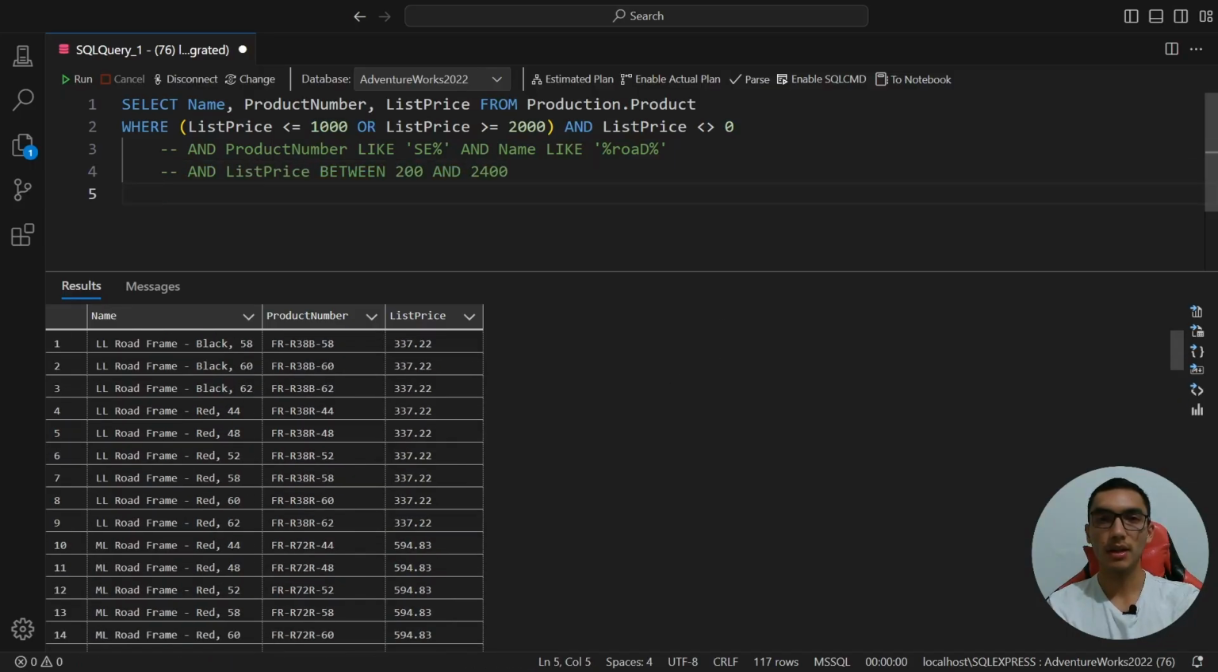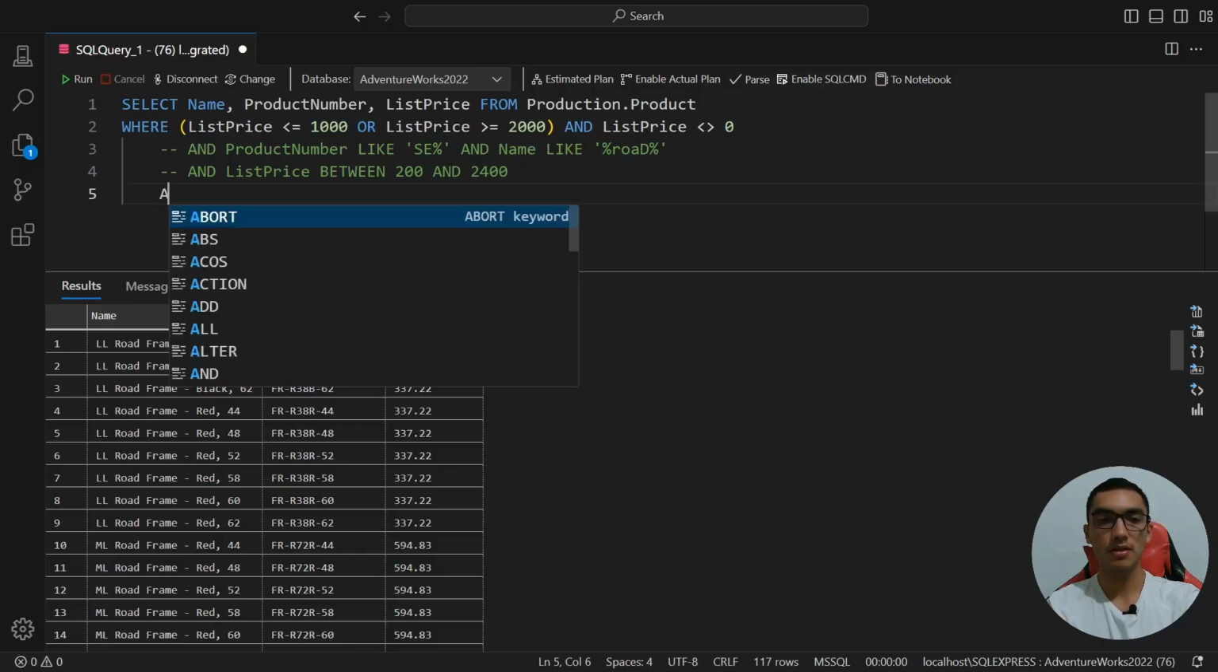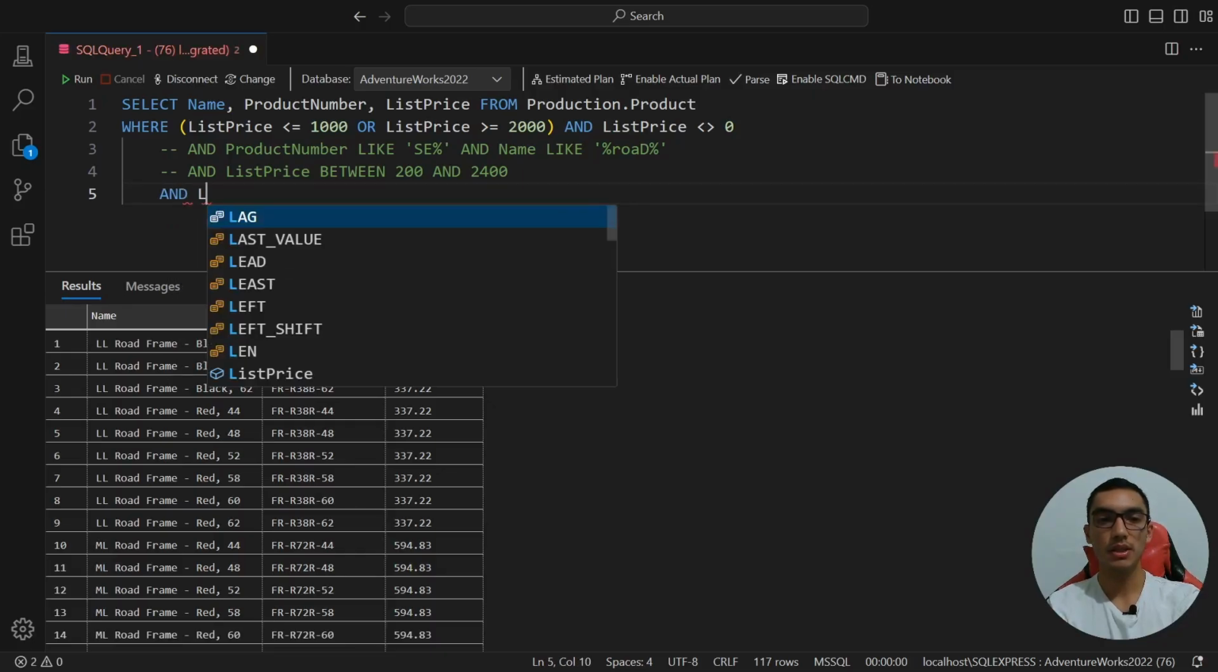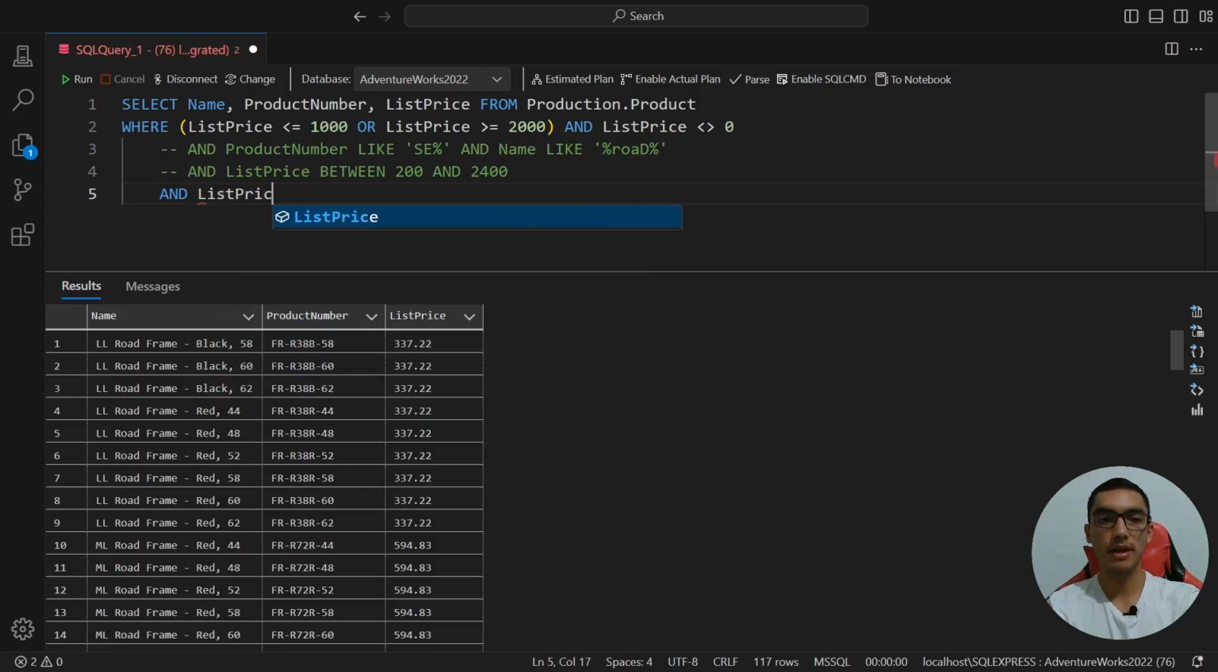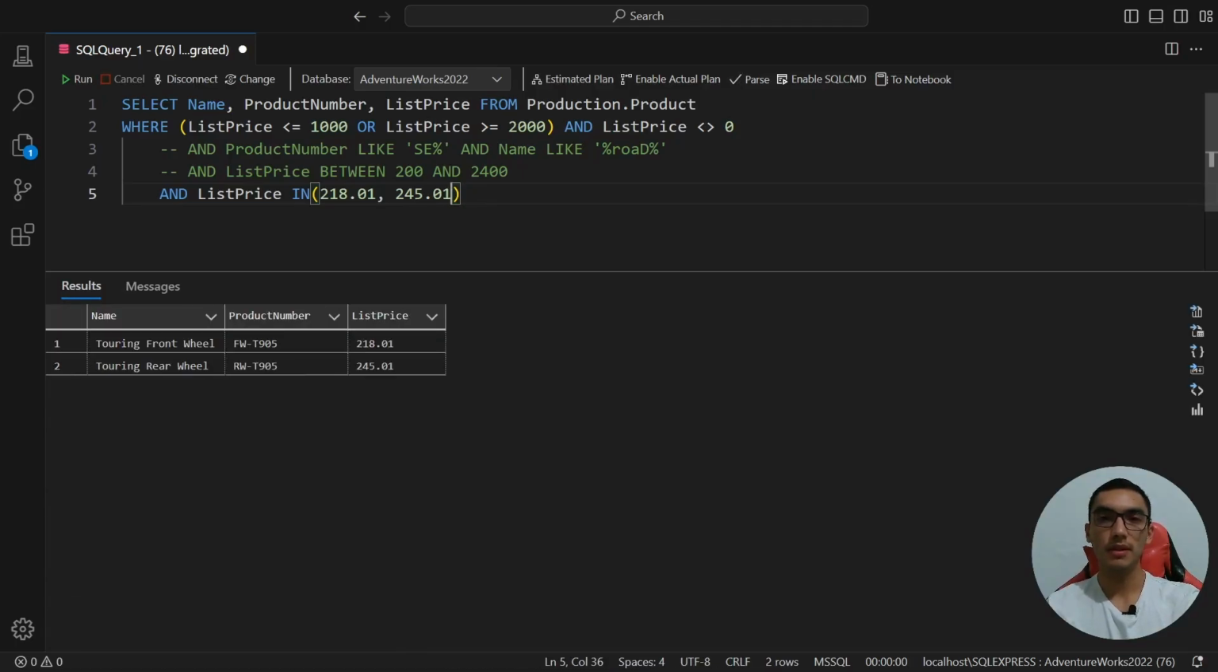Comment this line. And finally, we'll use the in clause to filter data based on specific values. So for example, I want just results when the list price includes two specific values. Execute the command, and we have rows that match the specified values.